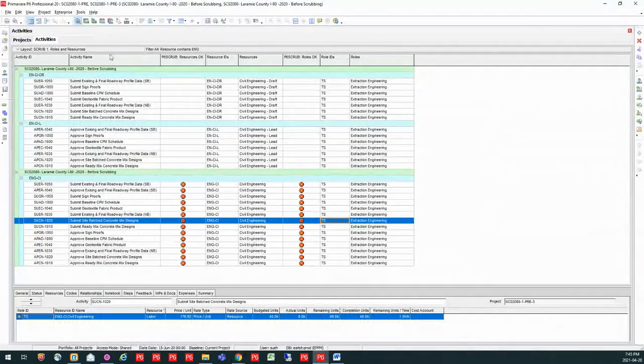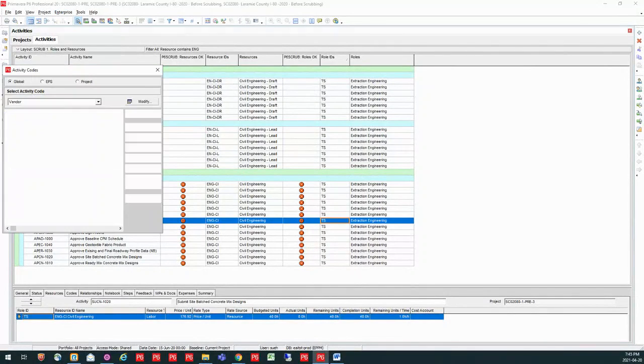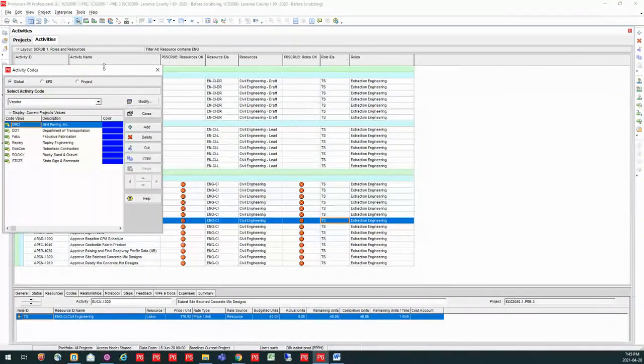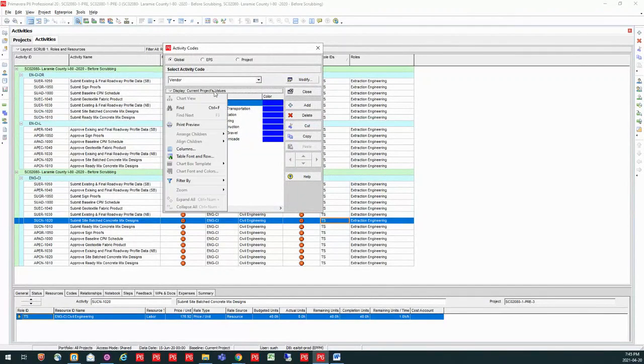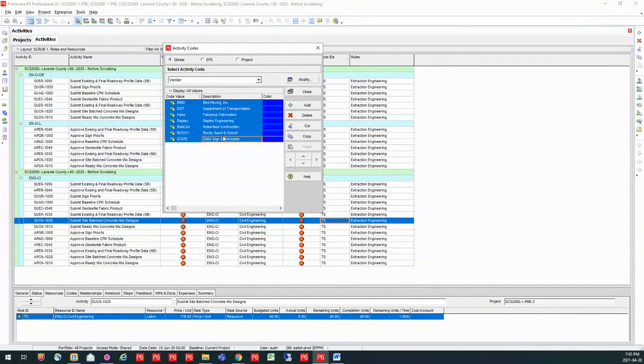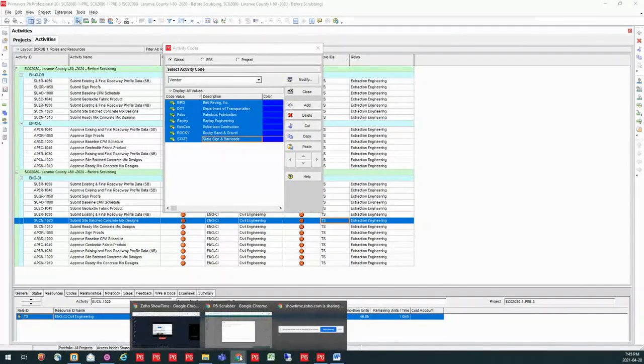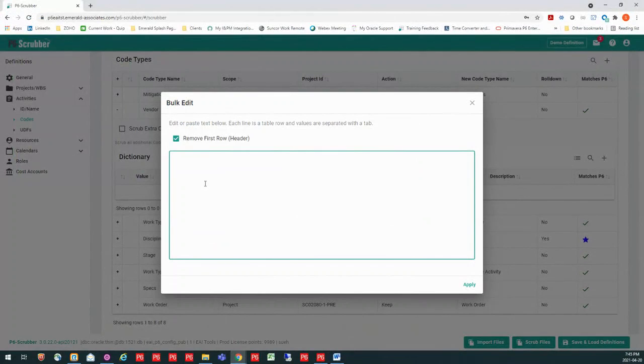So let's say I was building this from scratch and I wanted to bring in my values. I could go into my P6 and go to my activity codes, and say I want to go to my vendor and see all of my activity codes or all my values for that vendor. Then I can take all of these values, highlight them, and copy them over.